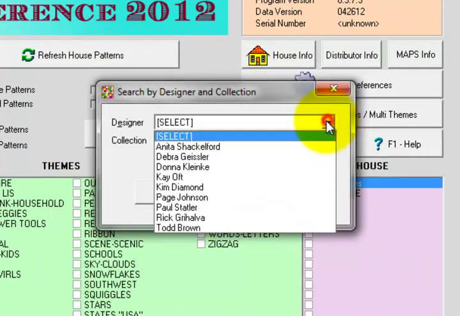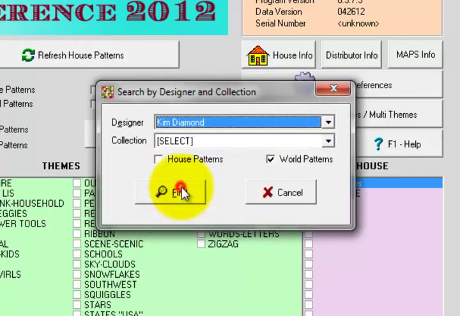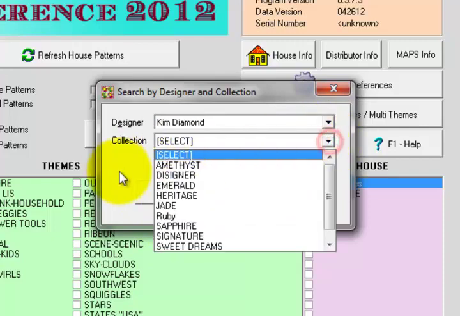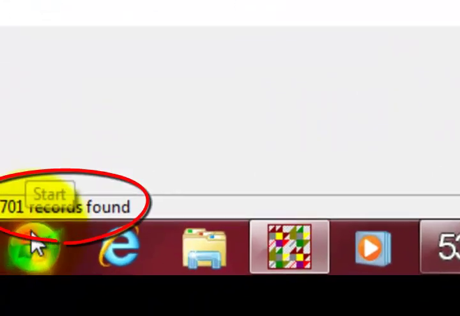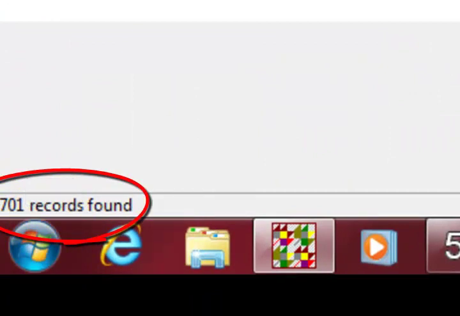Brilliant. Then we have quick search for designer and collection. Okay. We can go in and say, I just want to find Kim Diamond, and maybe I want to find the designer. Okay. And just find it all. And there's 701 records. Again, nice. The whole batch there.